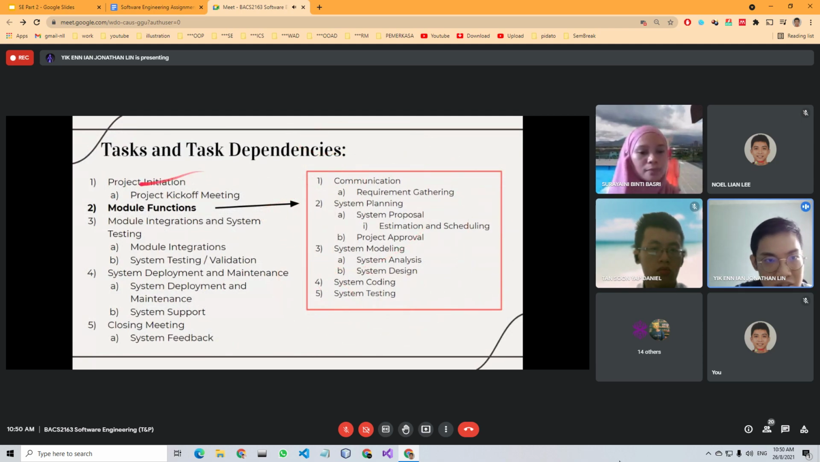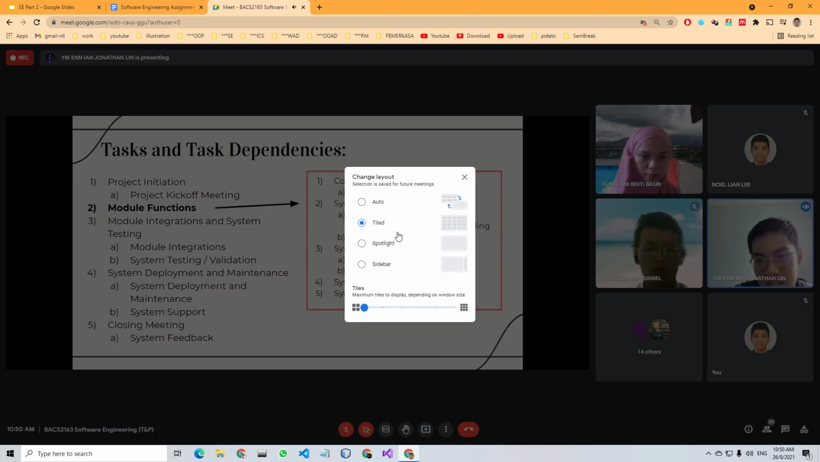So we start from the top. Once the project is initiated by the owner, it will go through a meeting with the project manager to get the requirements and all that. After that, it will go through each module. It will go through requirement gathering, and then the project manager will plan and so on.